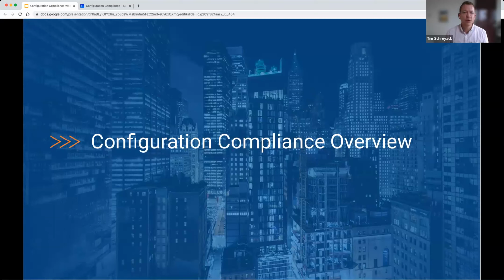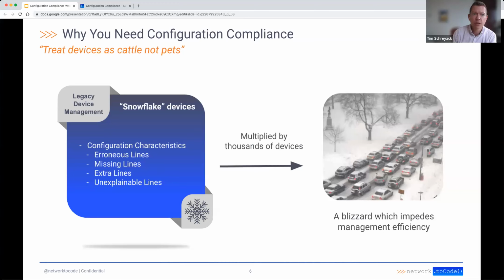Thanks, Chris. Welcome everyone here that's out in the audience. Glad you're able to join us today. And as Chris said, today we're going to be going over configuration compliance, first taking a look at an overview of the challenge and sort of the why. Why do we need config compliance?